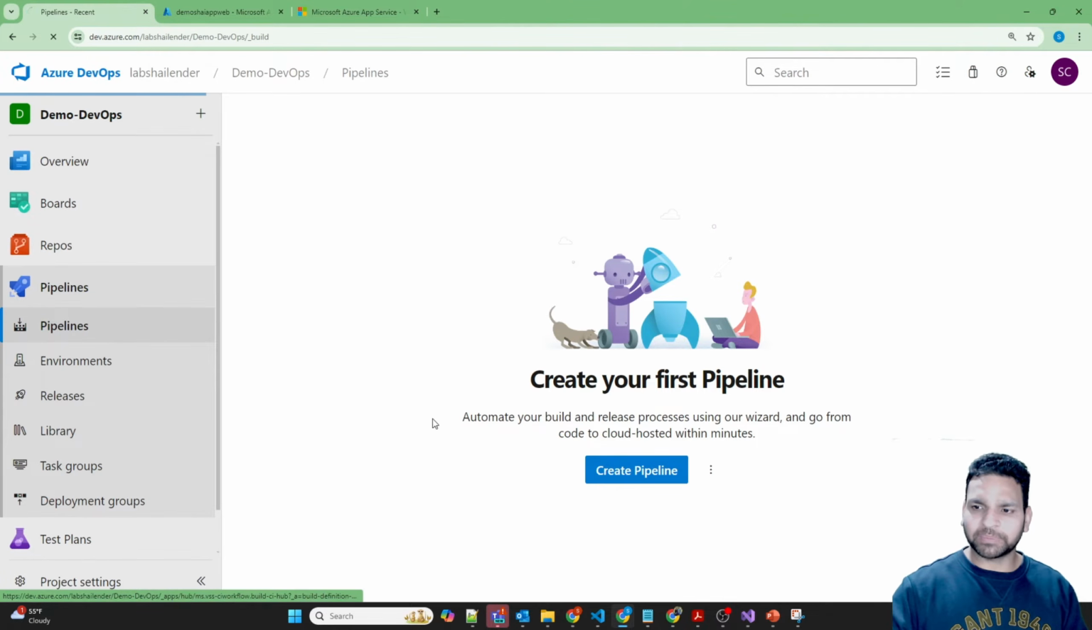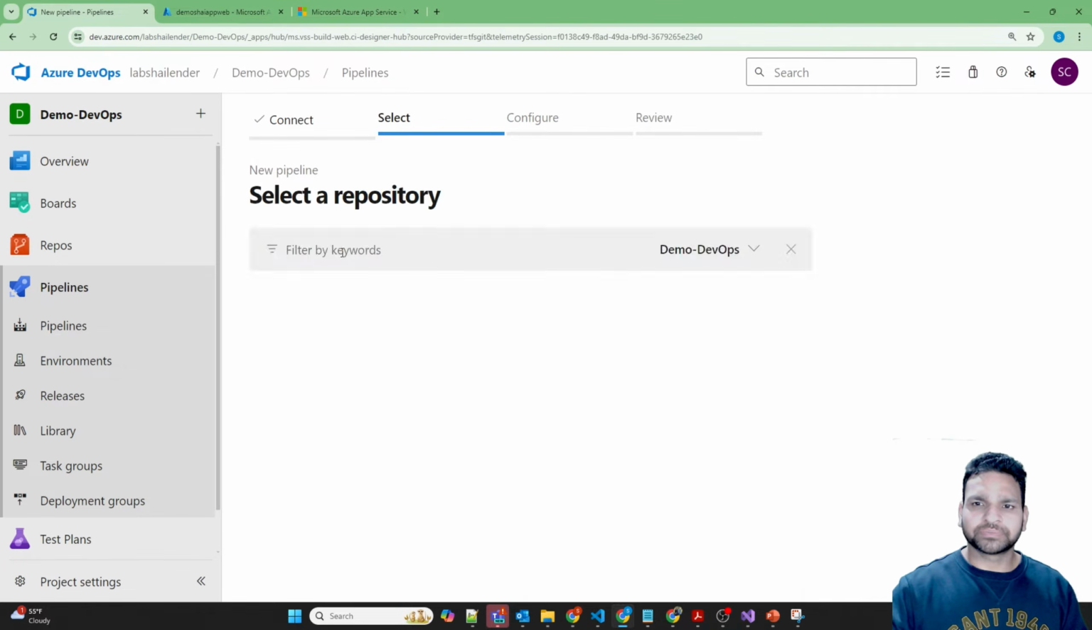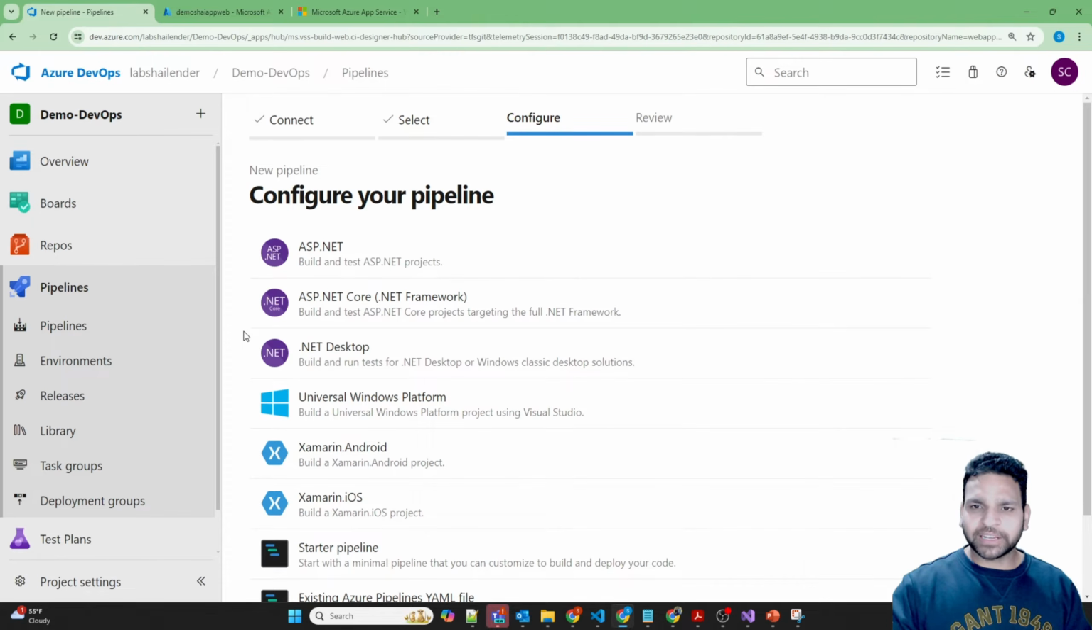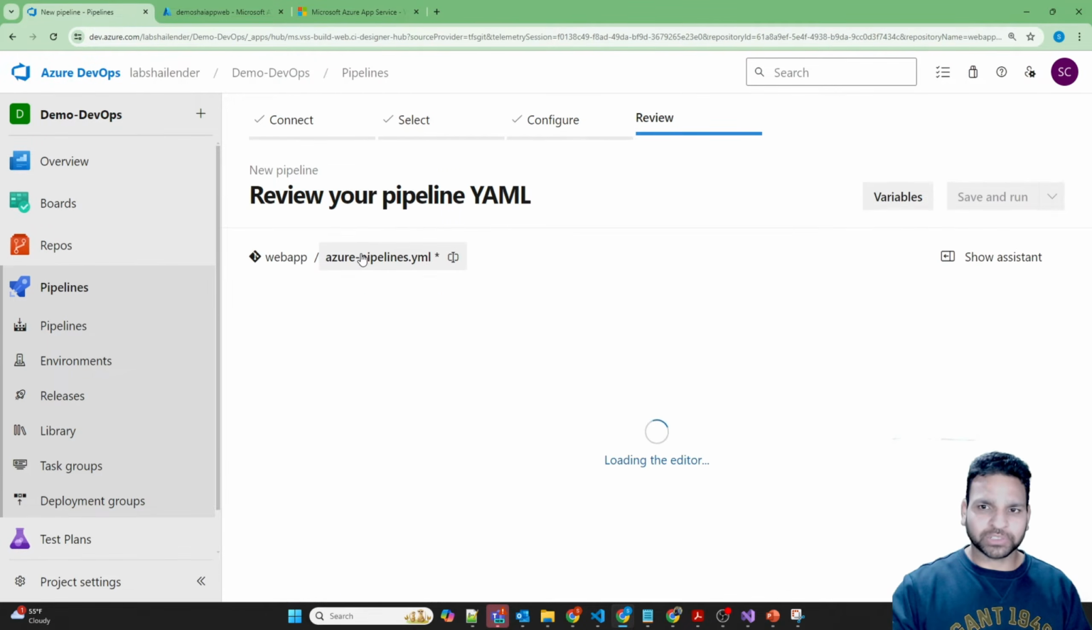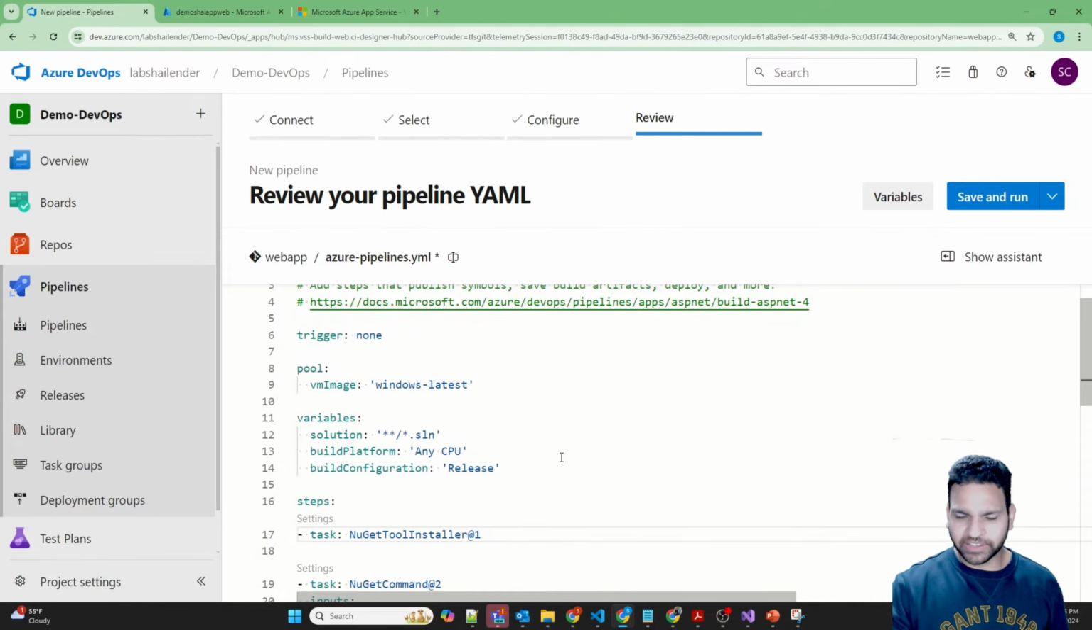Create a new pipeline. For the source, let's select Azure repositories. I have created a new repository, web app. The Azure DevOps pipeline looked into the code in the repository and it's providing a recommendation that you have an ASP.NET related application. So let's select ASP.NET, and this option is for a build pipeline. That means it will build and test the ASP.NET project. So using the assistant, now we have a build pipeline created.